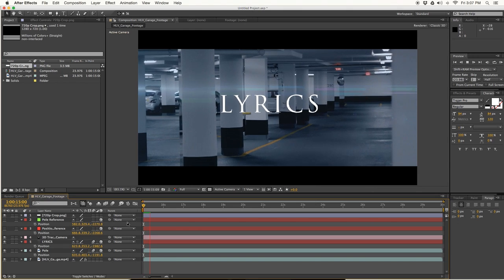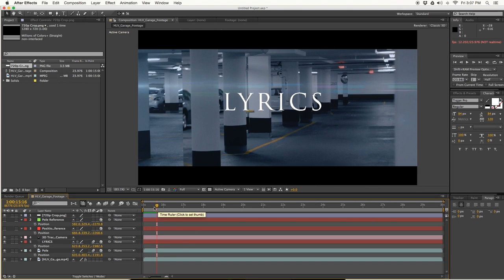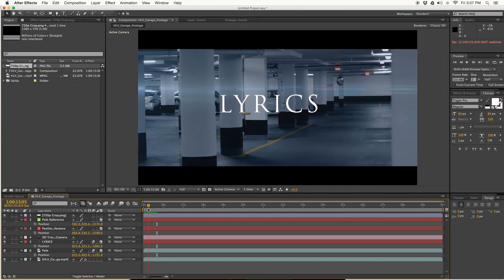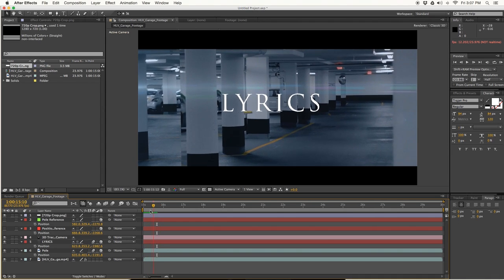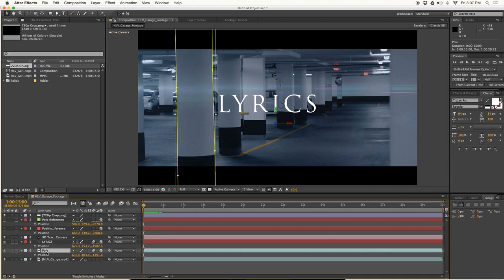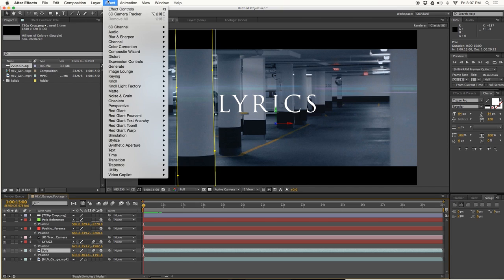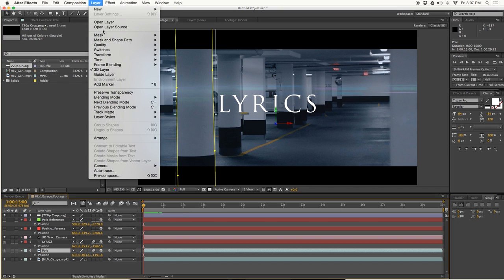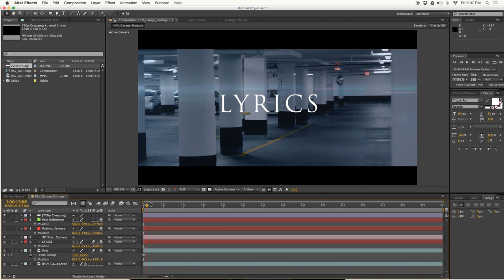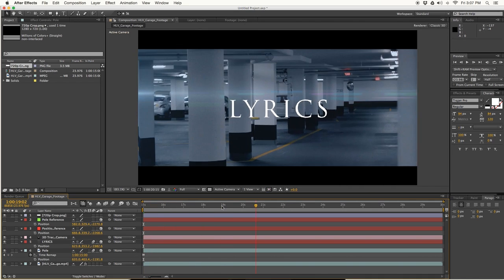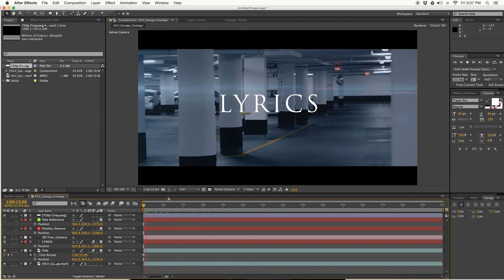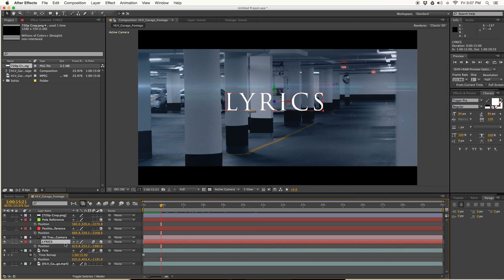So one more thing we have to do is, since this is footage, it's going to obviously move out of position like that. So if you click on the pole right at the start where you masked it, and then go down to layer, time, freeze frame, it'll stay in position the whole time like that. And then you could just, you know, scale these up.